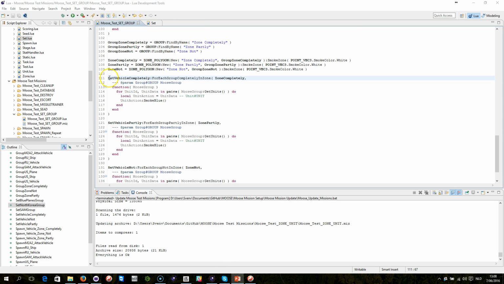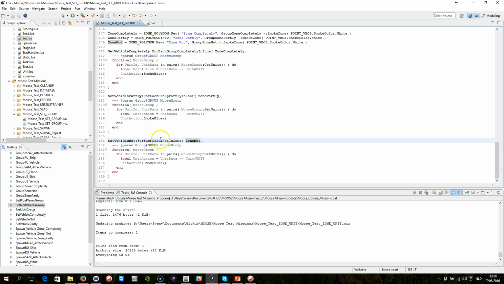The coding is really done very simple. I'm just calling this function here, but I'm giving here the zone object as a first parameter to this function, and here and here. So I'm doing the completely in zone test here, I'm doing the partly in zone test there, and I'm doing the not in zone test here.